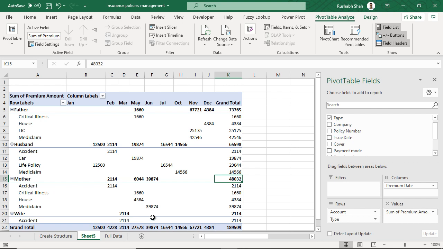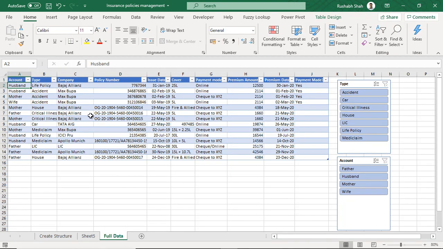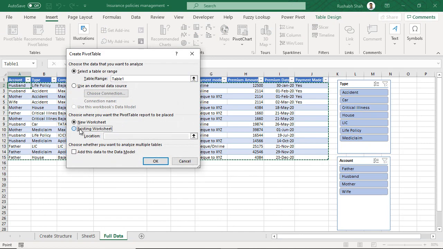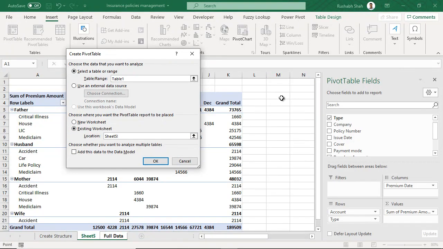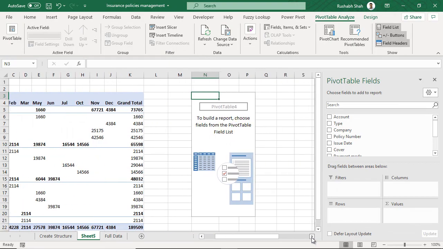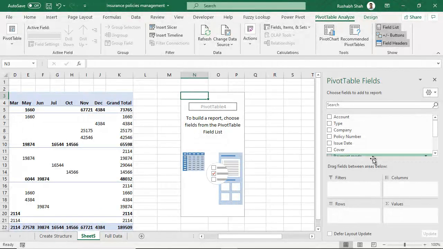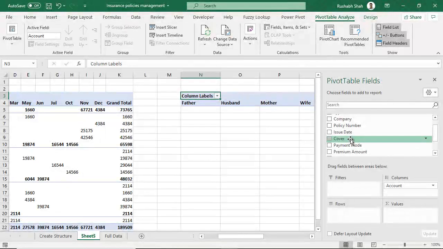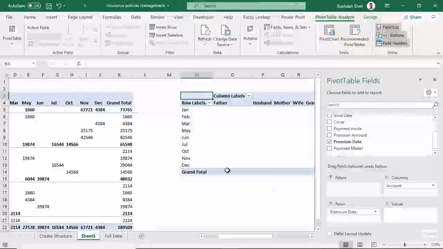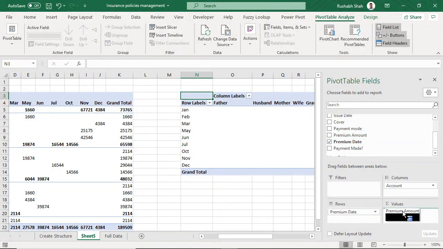We'll make one more pivot table. So we'll go back to full data. We'll say insert pivot table. Now this time we're going to place it next to the original pivot table. So I selected existing worksheet. I take location here and I'm going to place it here and I say OK. Now here what we're going to create is account wise, but I'm going to put account in columns. And I'm going to put premium date in rows. So I get my months here and premium amount here.